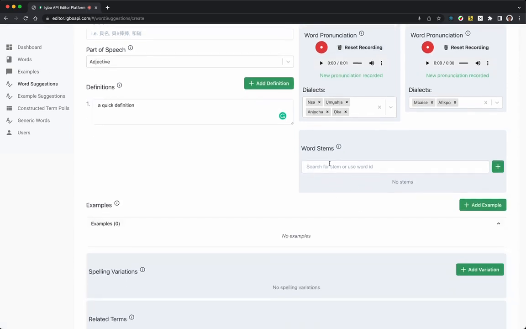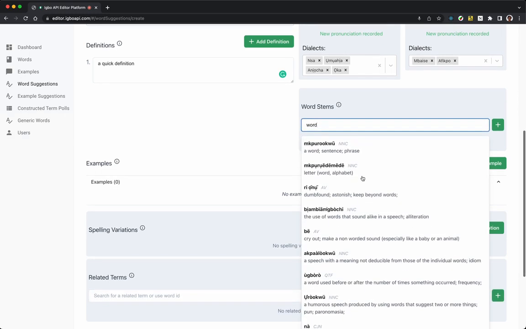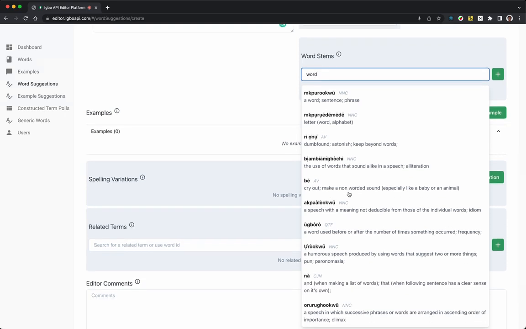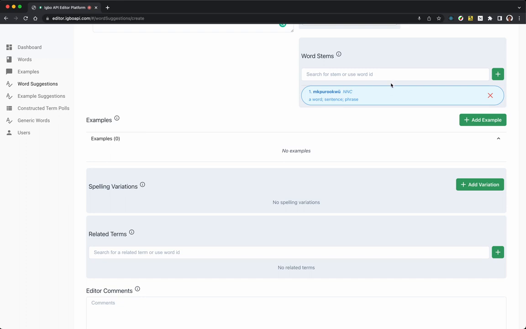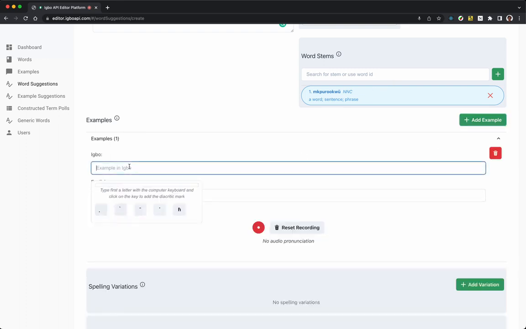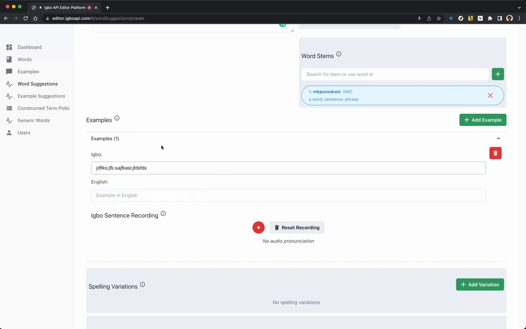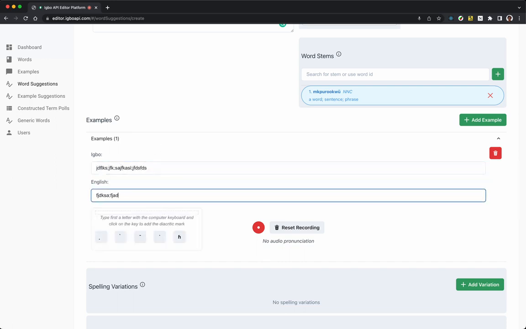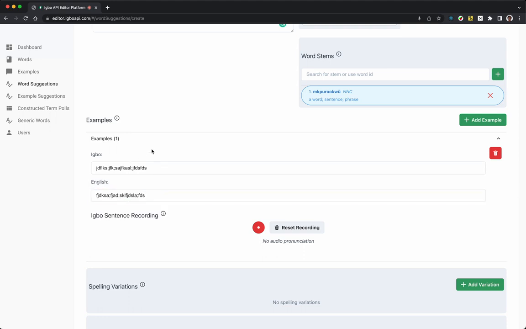If the word had word stems, I would be able to search for the word stem, like something like word, and then it will bring up all of the words that we are looking for within our dataset. If you know that your current word has a word stem, but you're unable to find the word stem in our dataset, that's a perfect opportunity to create that new word in the dataset. So I'm just going to click this one, and then it will be associated or attached to this word. After that, each word entry must have at least one Igbo sentence and English sentence, or quote unquote an example associated with it.